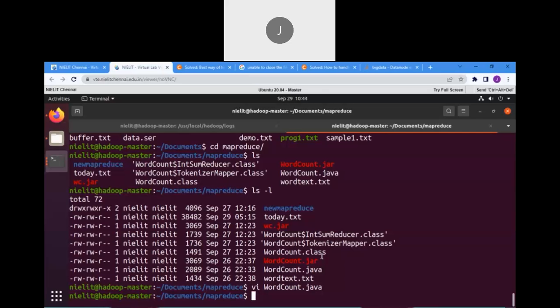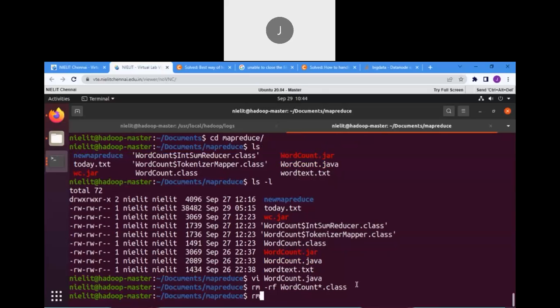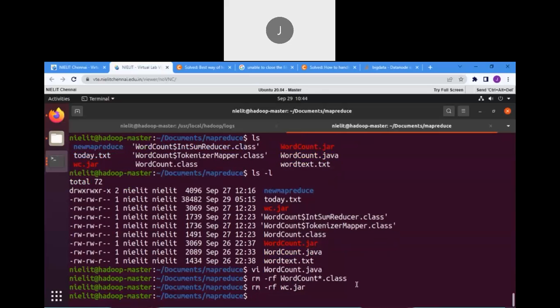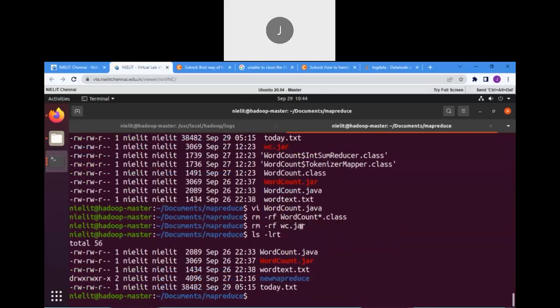So that I will show. Here class files are already there. These are the class files generated. I'll remove these class files and generate them again. I removed the class files, and I will remove this also, so only these are there. What we will do is put this content, that is wordtext.txt, a document that I have, into HDFS.